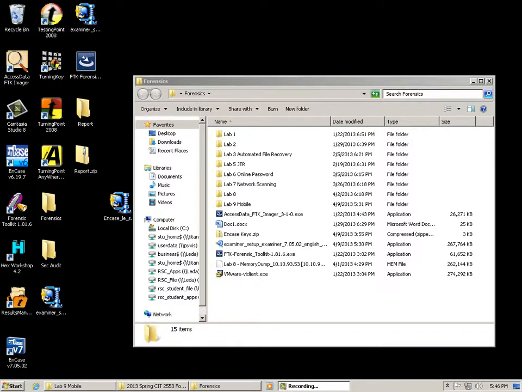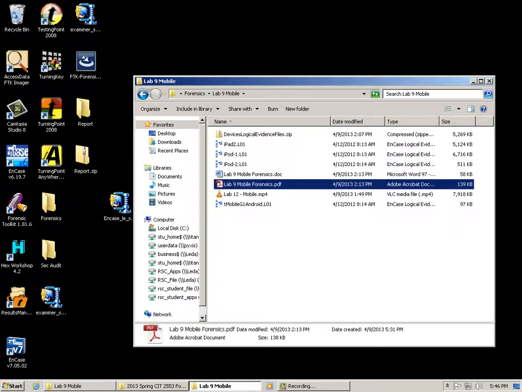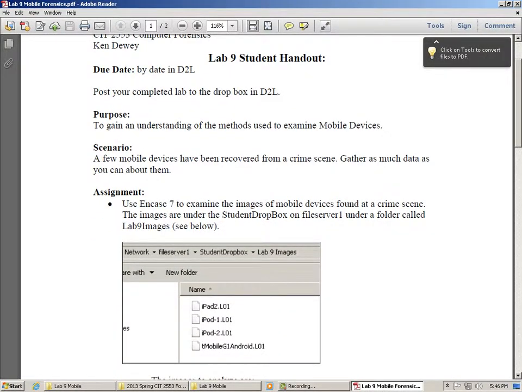Alright, lab 9, this next lab is all about mobile devices. The requirements say you're going to understand how to work with mobile devices. You're going to be working with an Android phone and 3 Apple devices. It's a couple iPads and an iPhone, I think. Okay? It says some phones have been recovered from the crime scene.